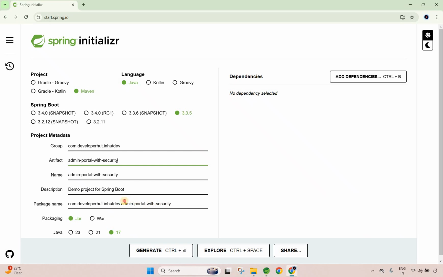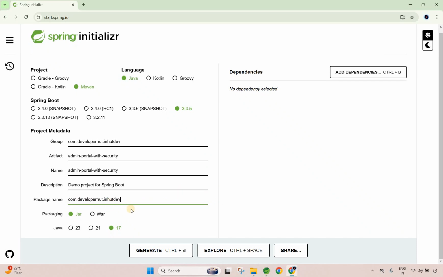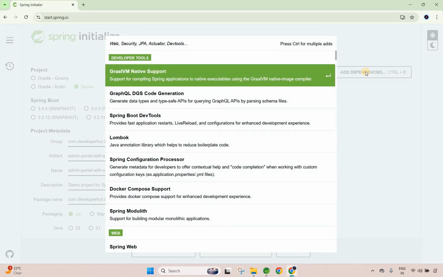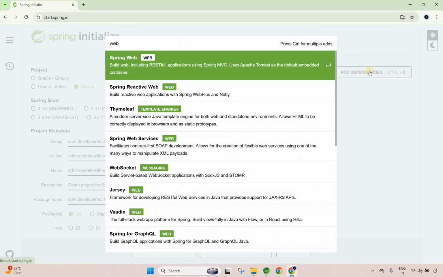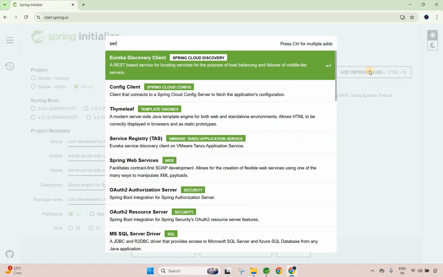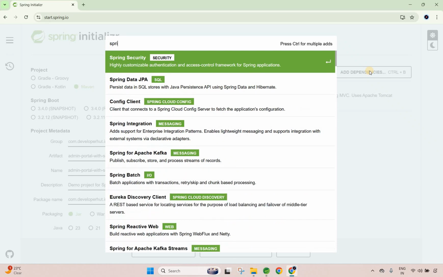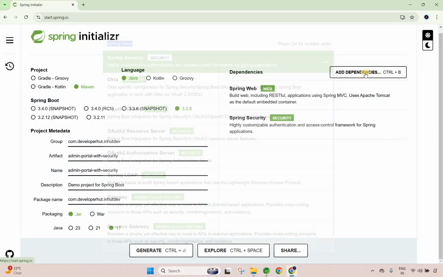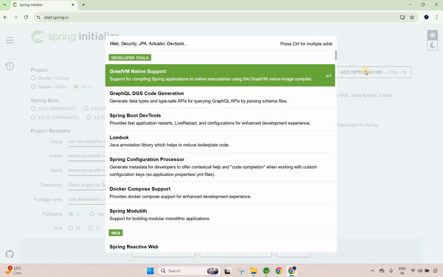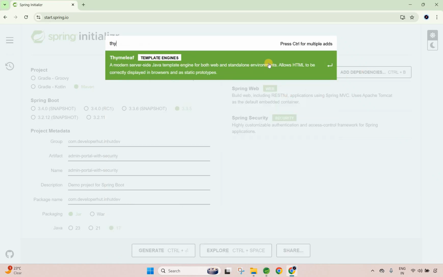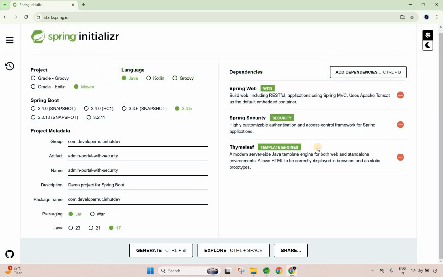Okay, and let's keep the package name a bit smaller. So I will keep it as com.developerhut.inhutdev. Packaging will be of jar type and Java version will be 17. Right now, the dependencies we will be needing are the web dependencies as this is a web project. Then we also require Spring Security. Then we will also require the Thymeleaf dependency because we are going to show some HTML pages. That is definitely what we want.